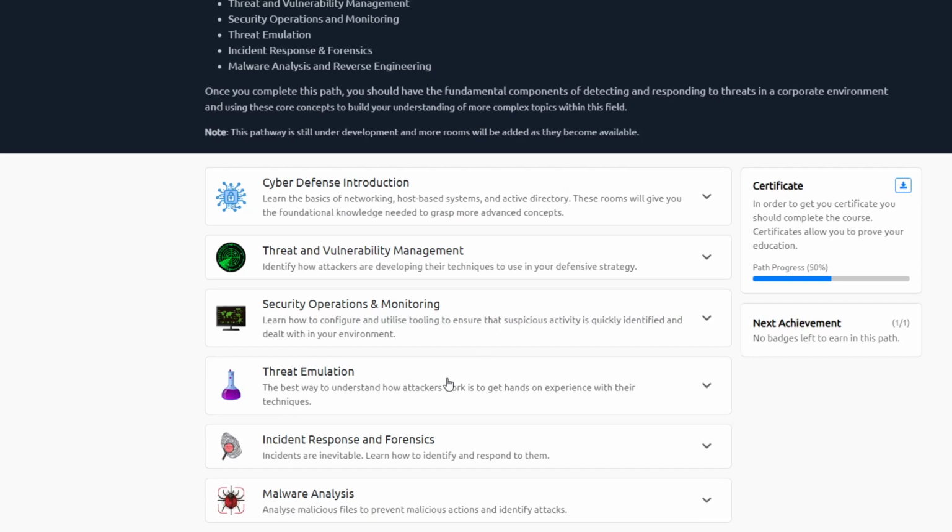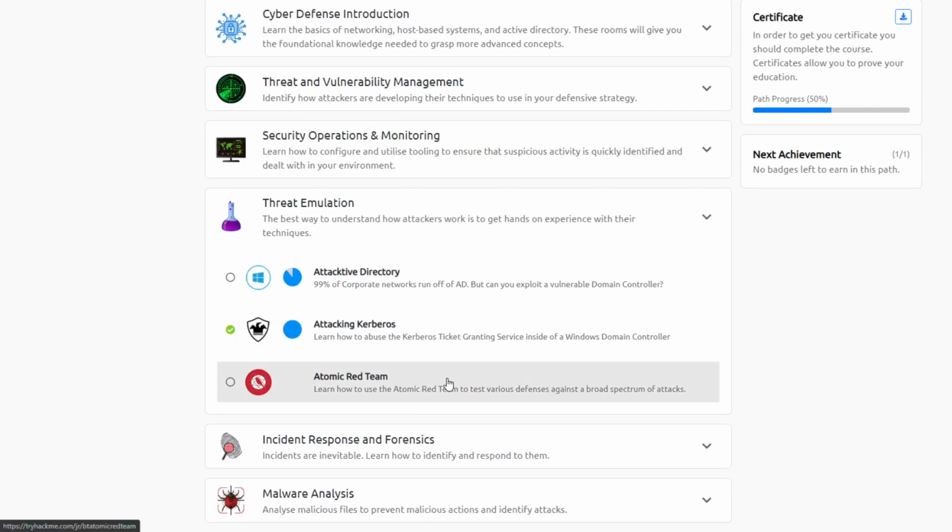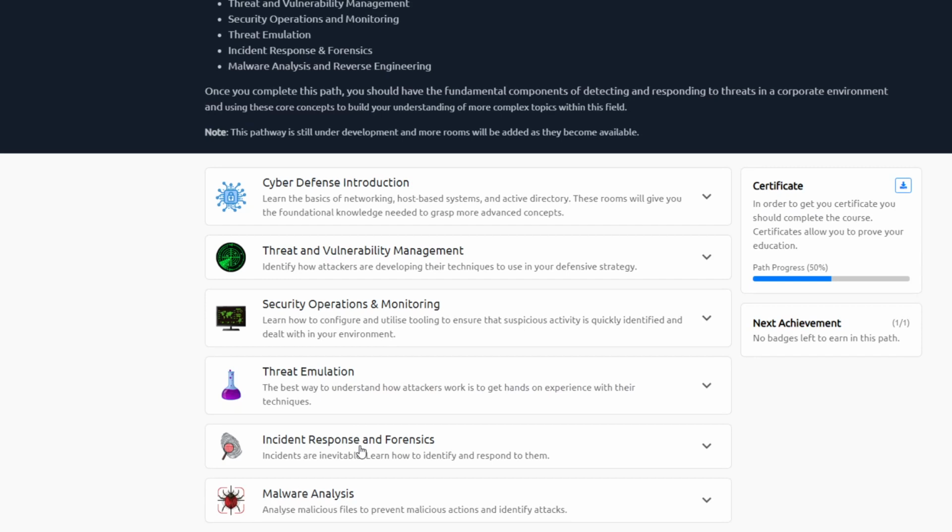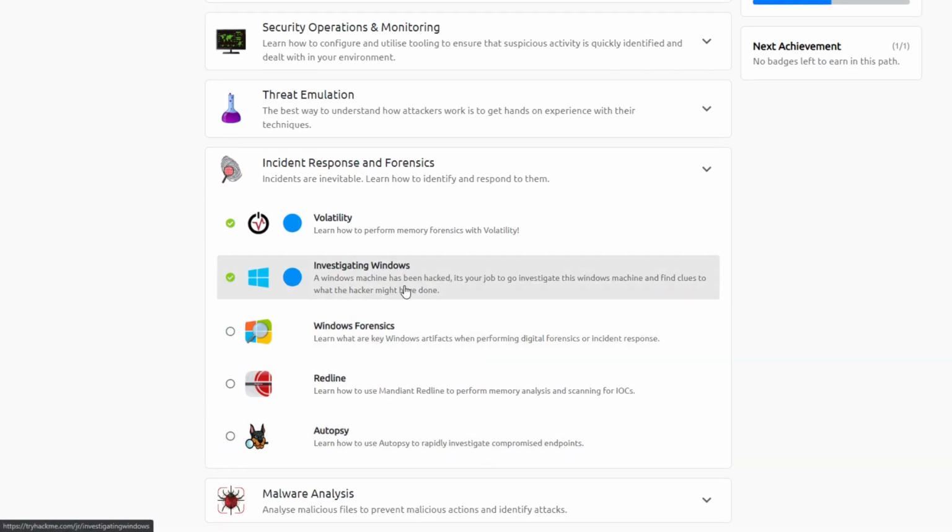Then you will have the threat emulation. So here are a couple of rooms where you will attack Active Directory. We have done the attacking Kerberos. Now we will do Atomic Red Team and technically Active Directory attacks, incident response, and forensics. Here we will be introduced to analyzing Windows machines to find out forensic artifacts and build an event or a chain of events of how the compromise happened on the machine using forensic techniques, technically incident response.